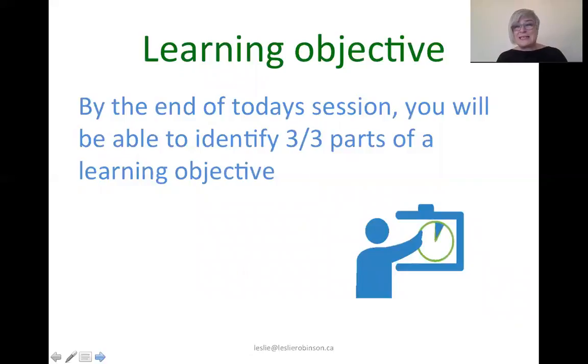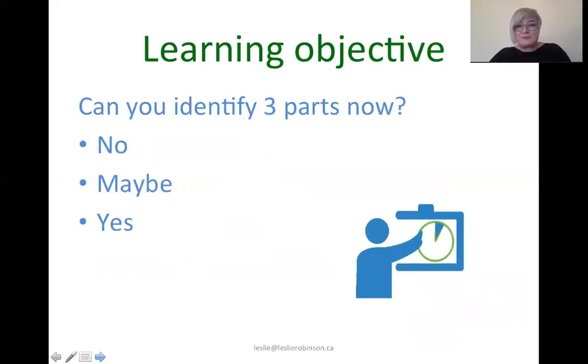By the end of today's session, you will be able to identify 3 out of 3 parts of a learning objective. Can you do that now? Do you know the 3 elements, the 3 parts in a learning objective? Just a show of hands. Yes, no, maybe. Thanks.